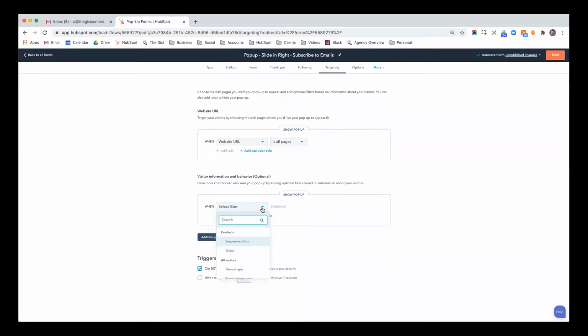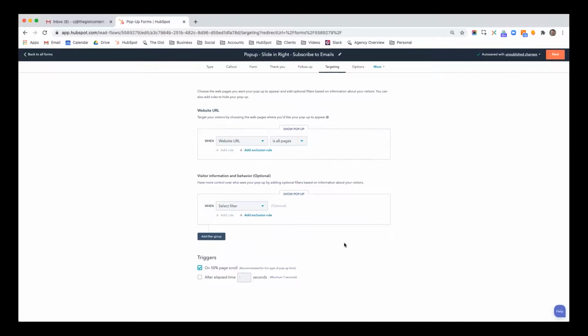You can also decide which visitors see this. So it could be all visitors, but you could say, only show this to people on certain lists, exclude current clients, and then what are the triggers, right? So in this instance, you could do it on 50% page scroll and or elapsed time. Maybe you only want to have it show after 70 seconds. Maybe you're nervous about your website, feeling like it's going to feel too spammy. So you just say not on 50% page scroll, only if somebody's been on here for, let's say, 30 seconds.